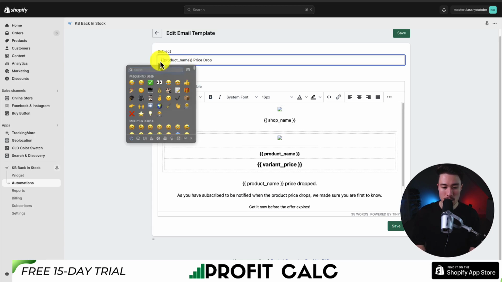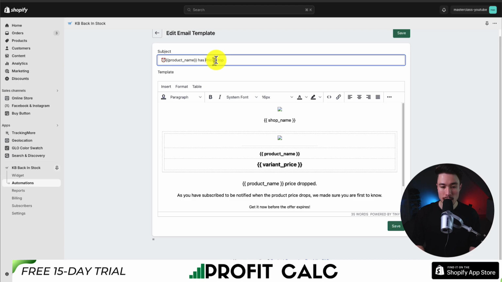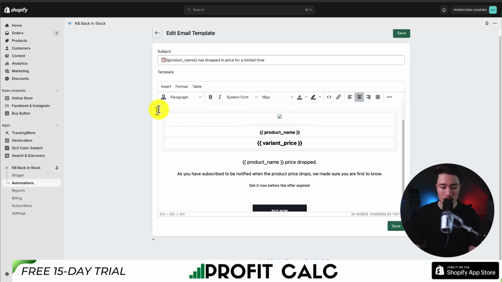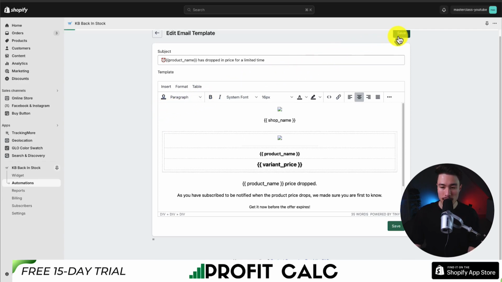Maybe I'll add some emojis here, such as a clock. I could say has dropped in price for a limited time. I could also go and customize any of this text. I'll just leave this all as a default for now and I'll hit save. As so much of this is dependent on how you want to theme this, especially in comparison to your brand's style. So next we'll need to set up the widget.